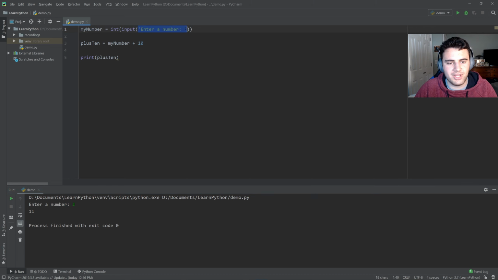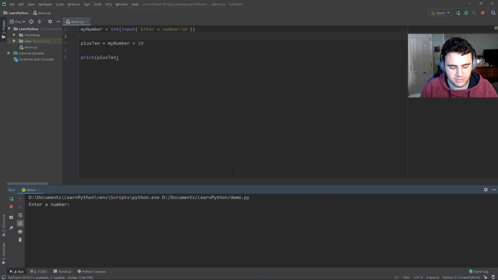Now, if I want to do a new line, so it says this little message, and then it puts the cursor to type on the next line, I could just do that. I could put this command in there right there. And now if we run it again, see how it puts my cursor underneath. So now we could just do 2, and there we go. It returns us 12. So yeah, guys, there you go.